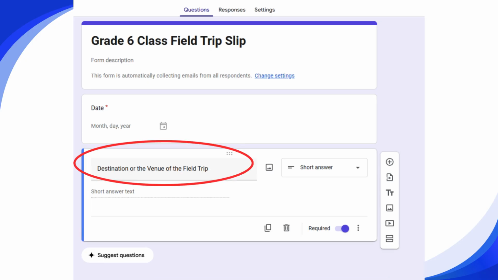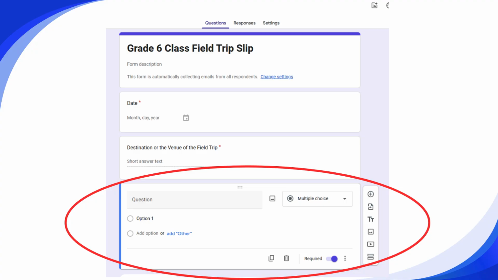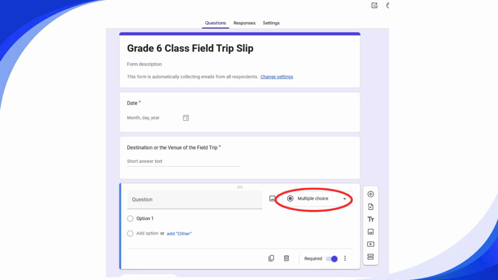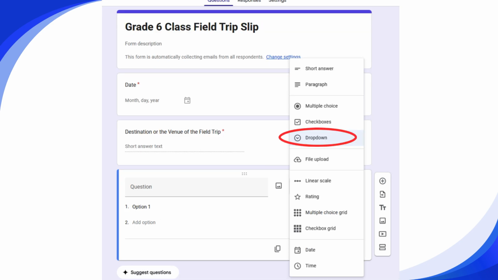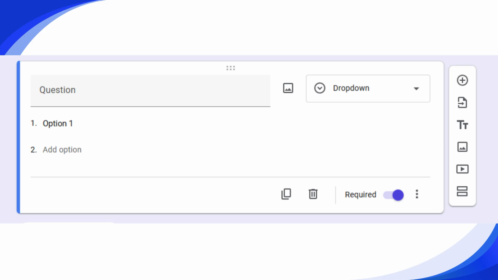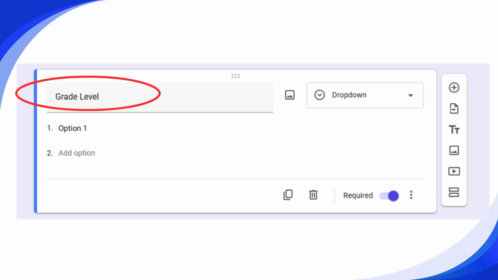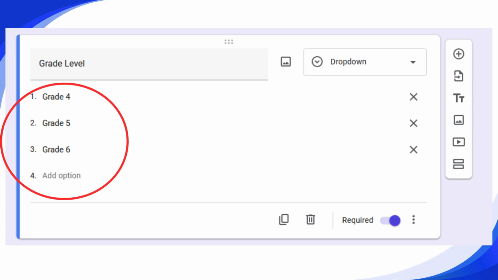You will type in destination or the venue of the field trip. After typing in, you will click the plus sign for you to be able to have another question box. Click again the multiple choice, and then you will choose drop down. After clicking the drop down, you will have this interface. You will click this question and you will type in grade level. After typing in the grade level, you will click option 1 and then you can now start typing in grade 4, grade 5, and grade 6 as the options.